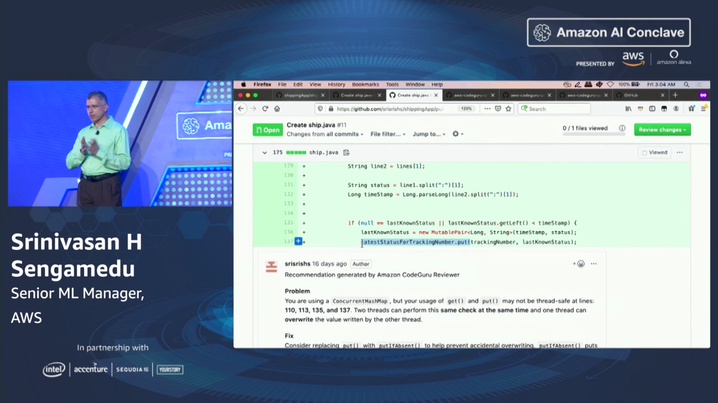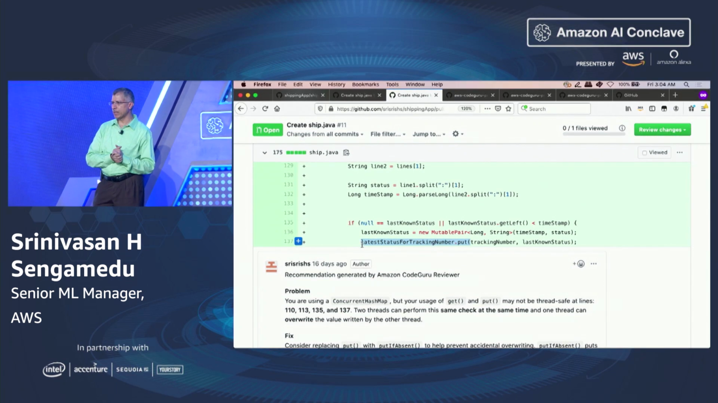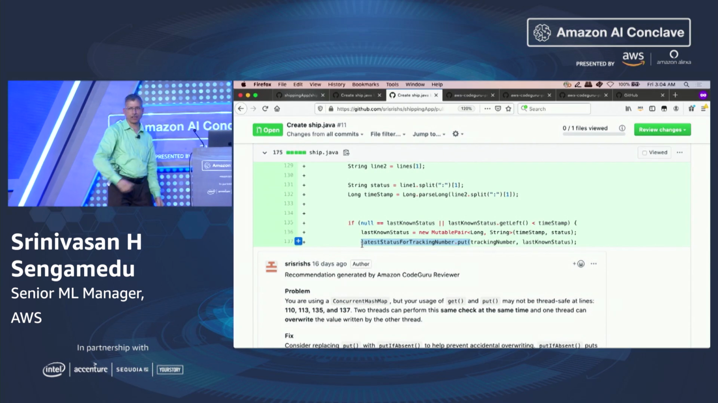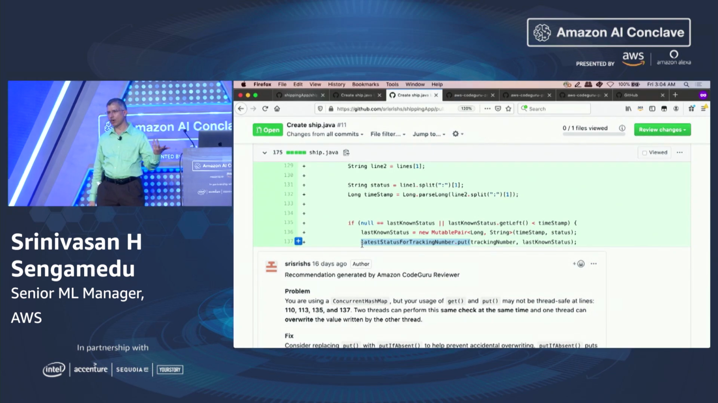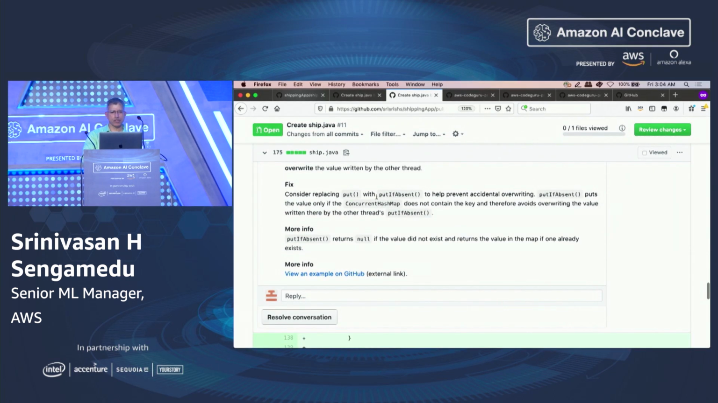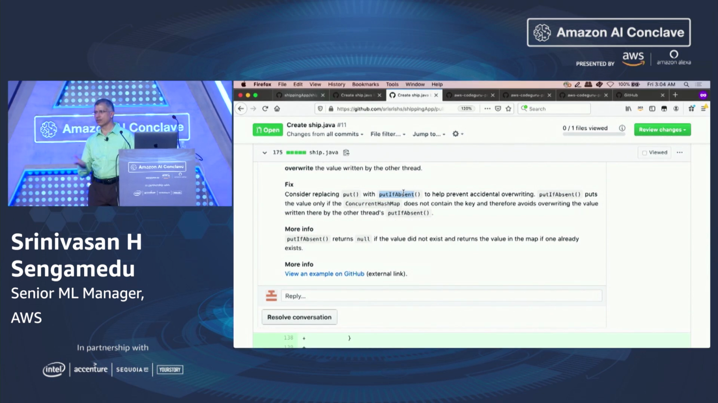Since this is in a multi-threaded environment, some other thread can access your concurrent hash map and update it, so your operation may not be correct. That's the problem, and the fix is, instead of using put, use put if absent. These are the kind of things developers may not be familiar with, and that's where CodeGuru Reviewer helps.